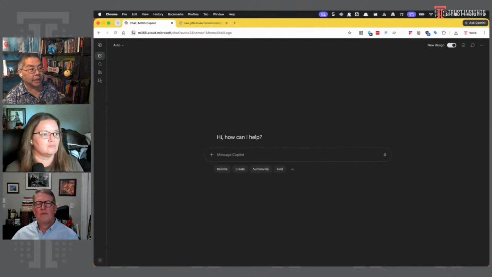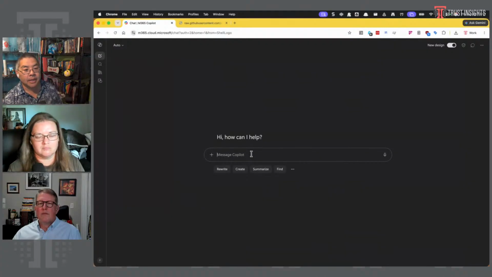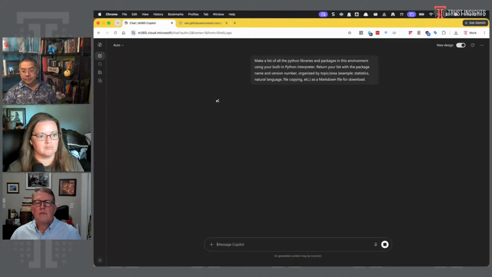First thing we need to know is, what can we do in this environment? So we're going to say, make a list of all the Python libraries and packages in this environment using your built-in Python interpreter. Return your list with the package name and version number organized by topic or area, such as statistics, natural language, file copying, etc., as a markdown file for download.